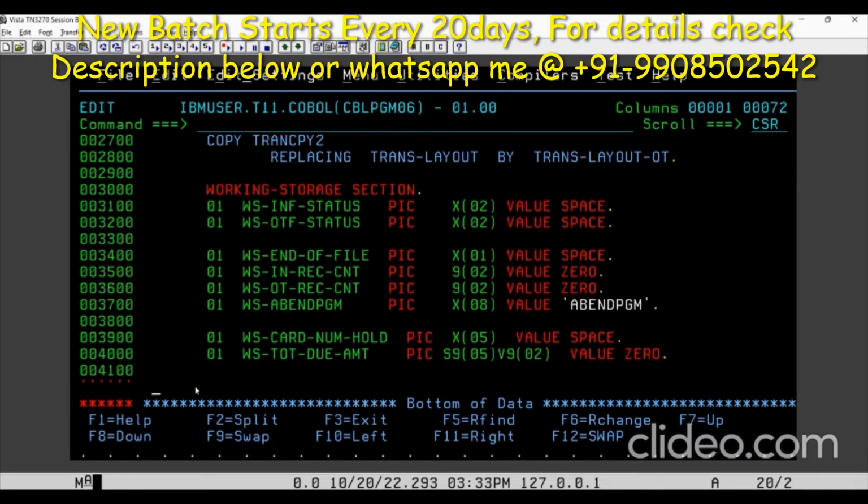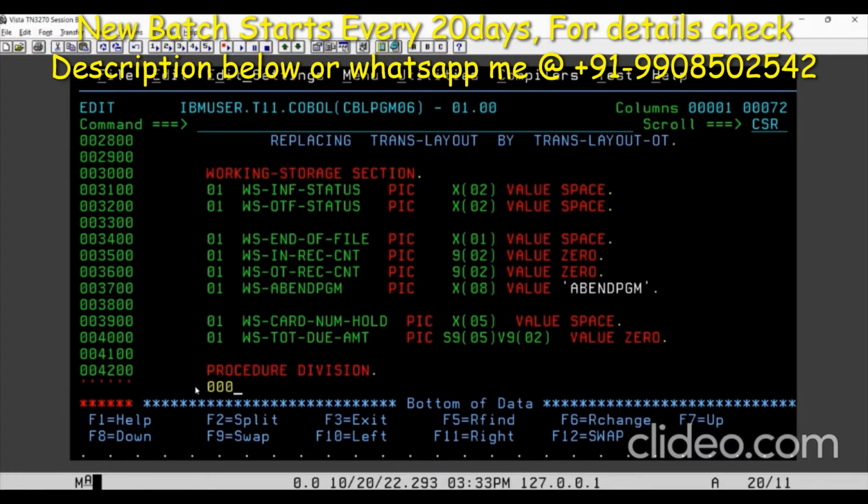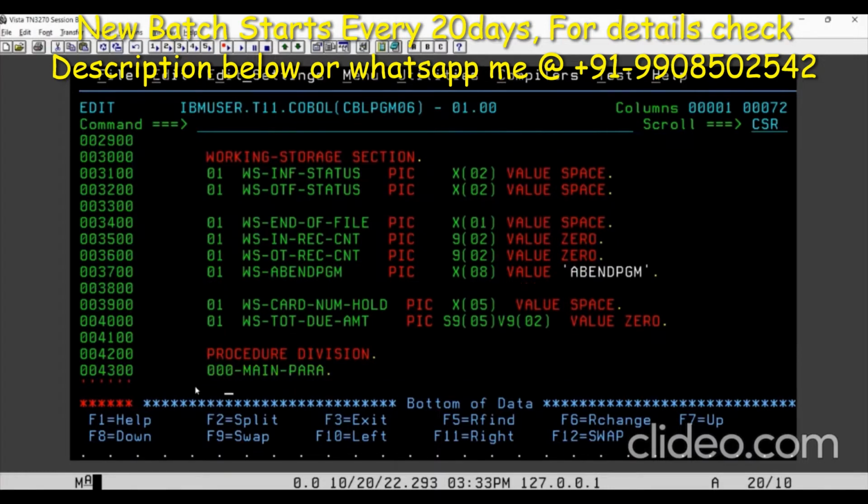So I assume that these are my variables, but if I need any other variable, I'll come back during the process. So procedure division. In the procedure division, I have my main para. In the main para, I have my statement: display 'my COBOL program 06, program started'.